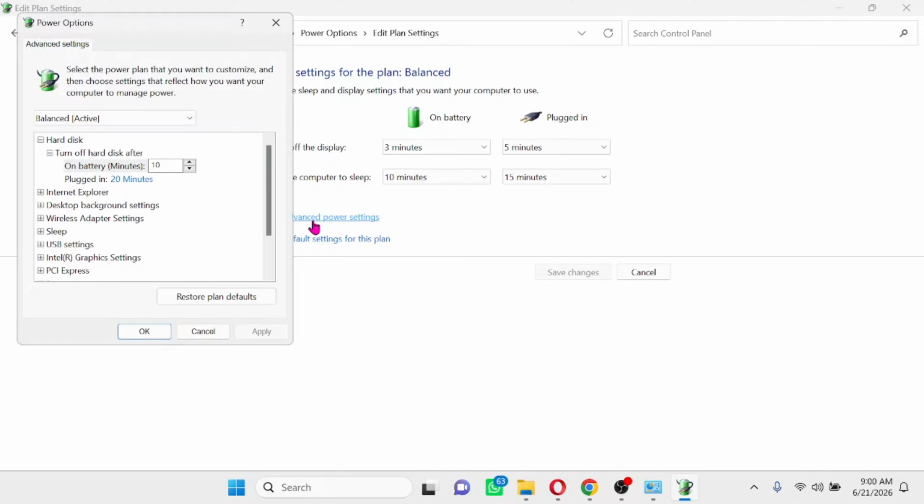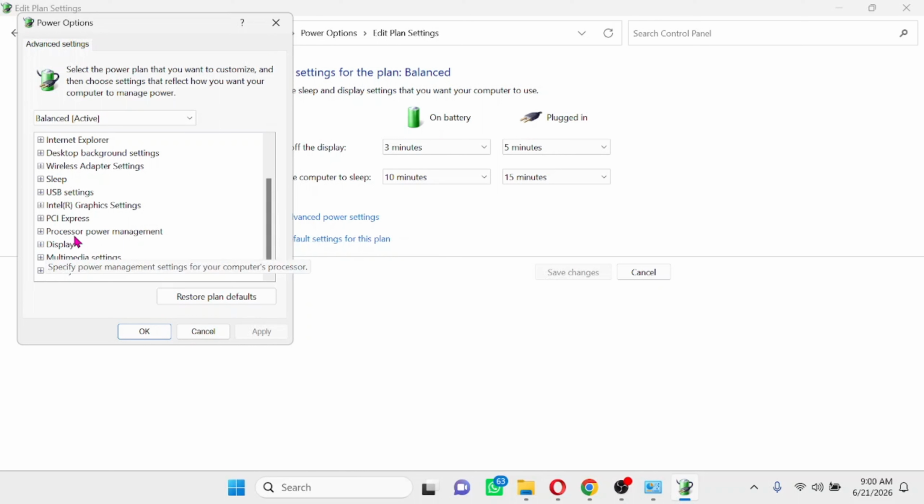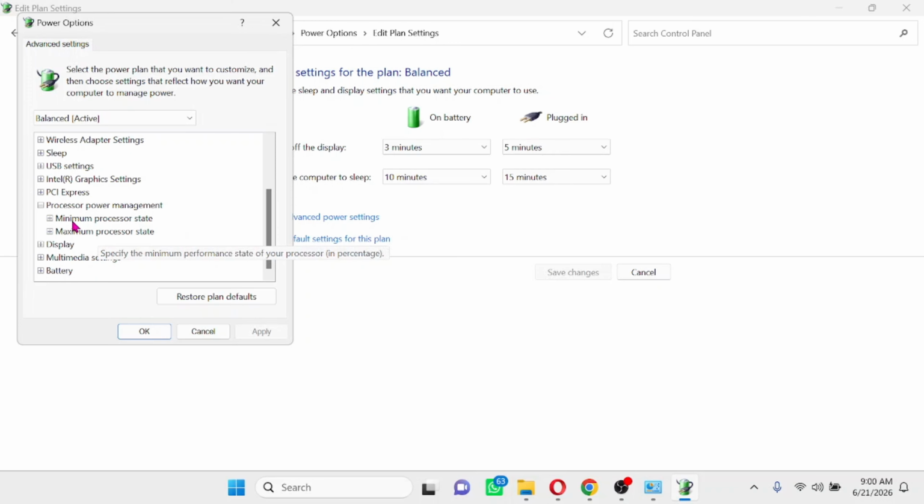Once you click on advanced power settings, it comes out like this. Scroll down until you see processor power management. Click on this plus button to expand it. Once you expand it, you have the option that says minimum and maximum. So we have to click on the maximum here to expand it.